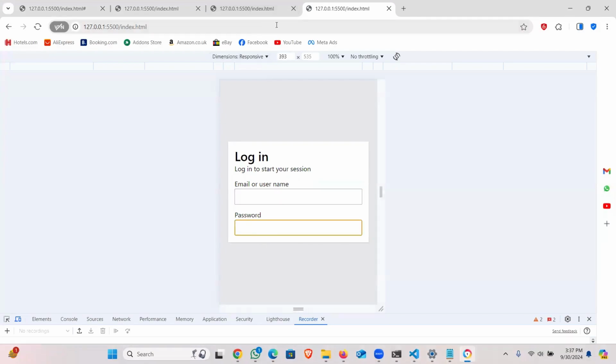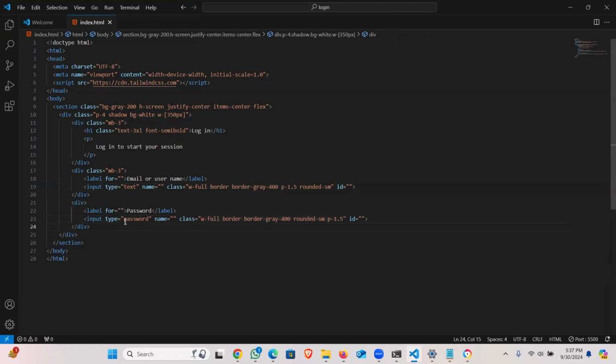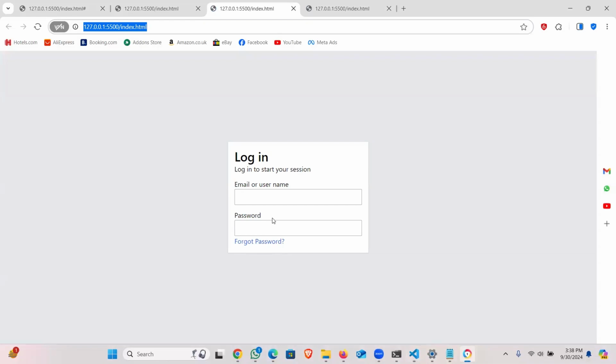So below this, I'm gonna add one more a tag, and I'm gonna give some classes like text-blue-600, and I'm gonna say forgot password. Perfect. It is looking great.